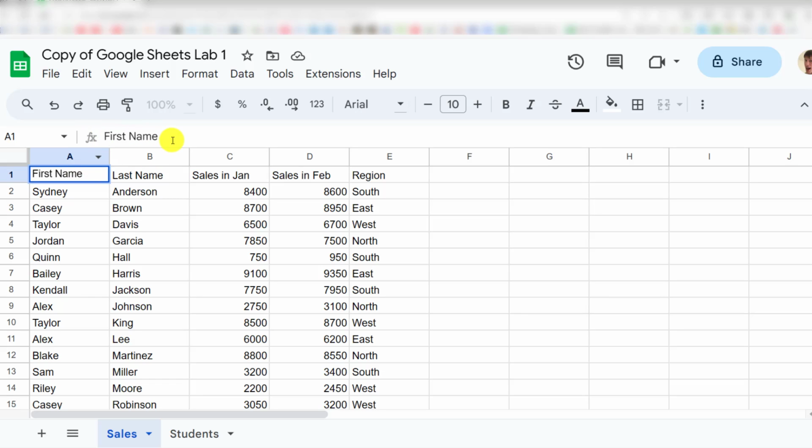So if I want to modify this, I could modify it up here, or I could modify it within the cell by changing it. Let's say we want to change this sales in January cell. This is cell C1. If I just click on cell C1 and start typing, it's actually going to overwrite the entire contents of that cell. But maybe I just wanted to edit the cell. Maybe I didn't want to overwrite the entire thing.